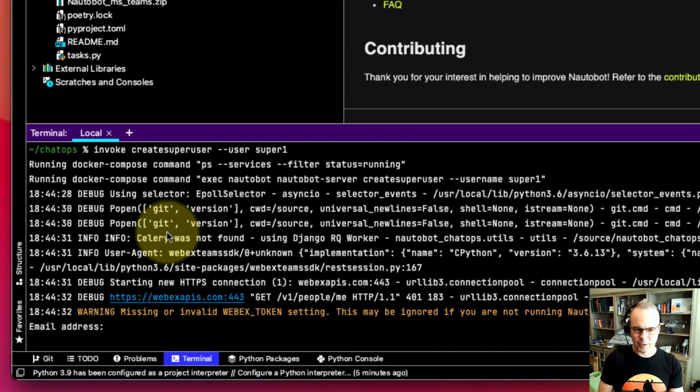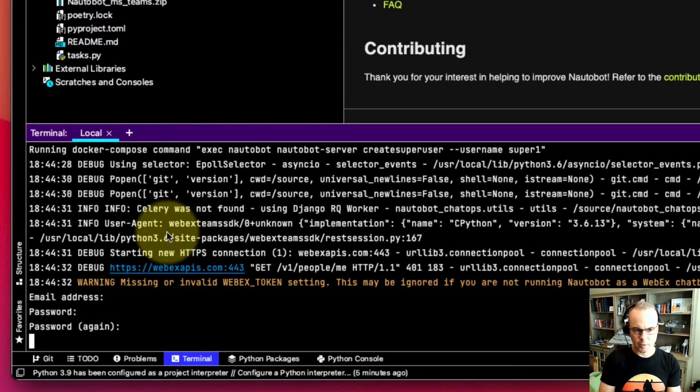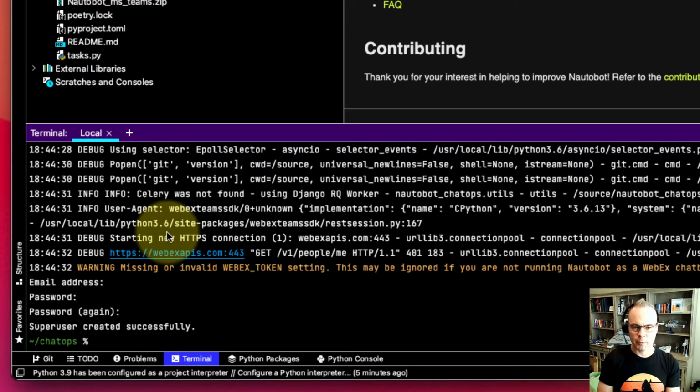Great. So we don't have to provide an email address if we don't want to. All right. So what I did is I just went ahead and created a superuser admin. The username was super1, and I just created a password for it as well. Again, this will be used to log into the web UI when it's time.